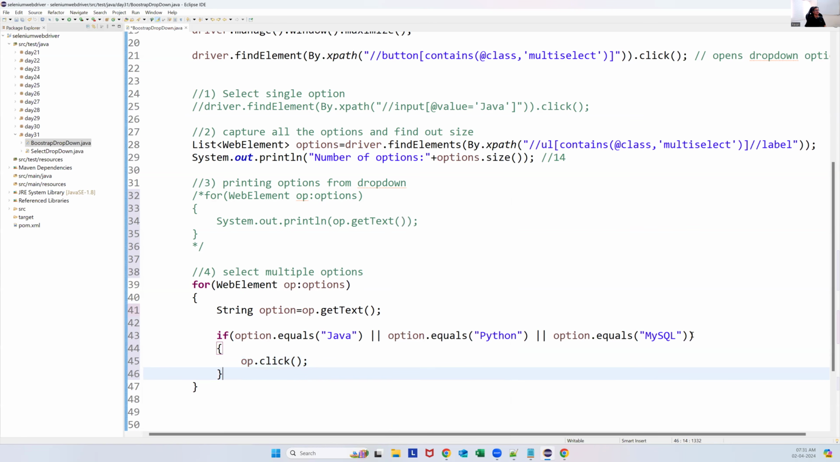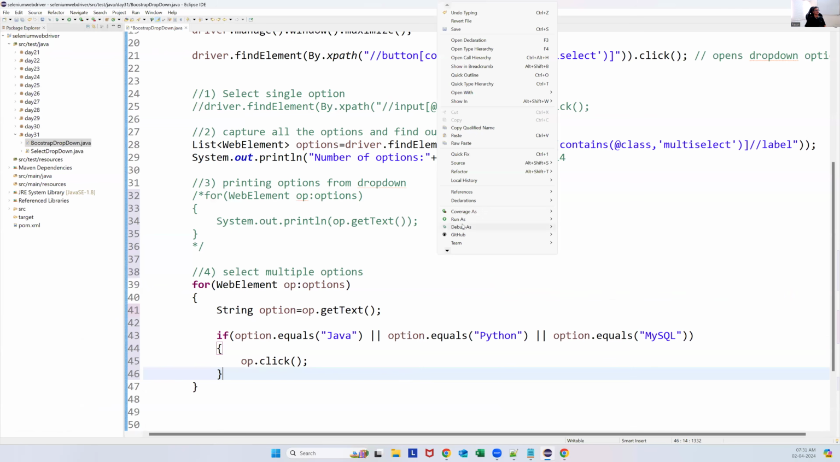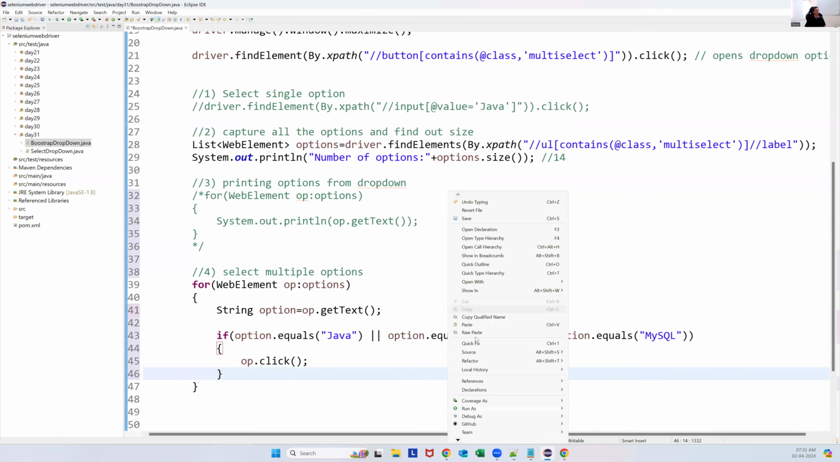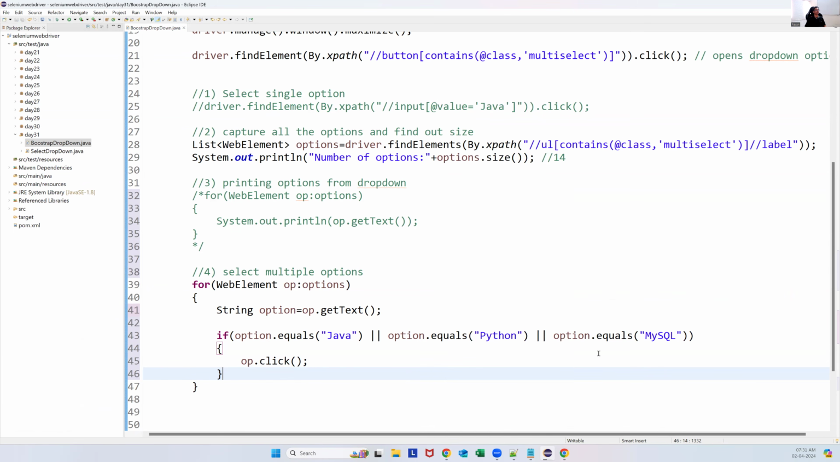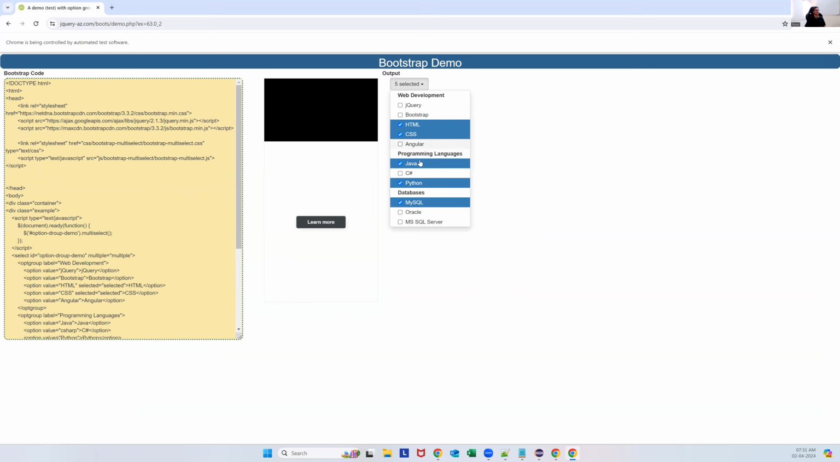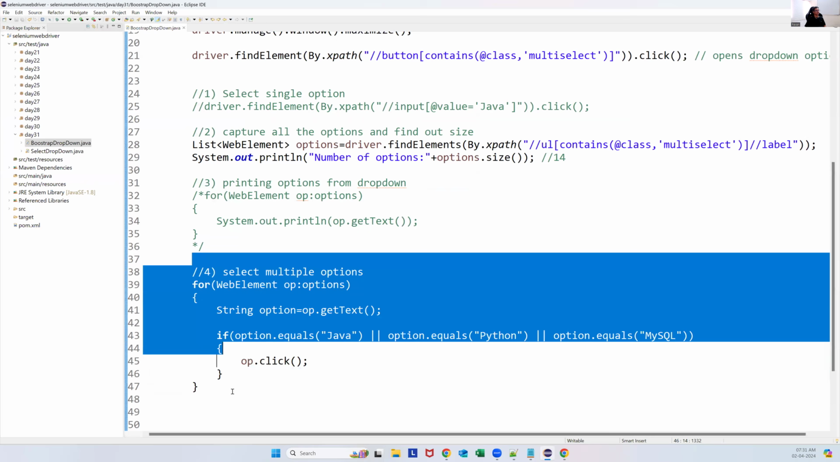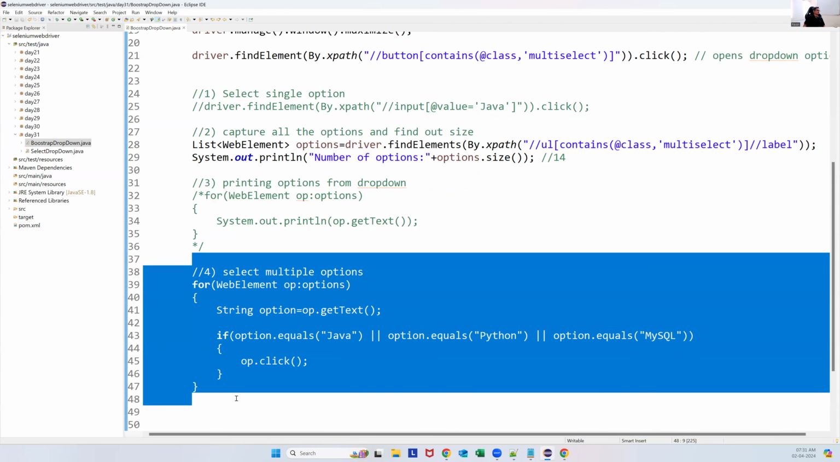So Java, Python, MySQL. By default, 2 options are already selected, HTML and CSS. But apart from this, I want to select 3 more options. Run as Java application. Yes, now we can see Java got selected, Python selected, and MySQL is selected. So this is the way we can select multiple options from the dropdown.